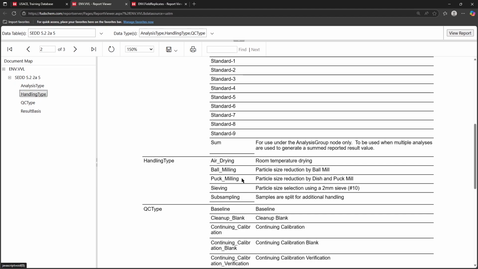Note the lab may optionally include the relative standard deviation as %RSD element in their SED file. However, regardless of whether the lab includes the %RSD element, the RSD will be recalculated by FUDSChem. We discuss the report that does the recalculation in the next section. For more information on how to enter SED data into FUDSChem, please refer to our laboratory SED submission tutorial video, linked in the description.